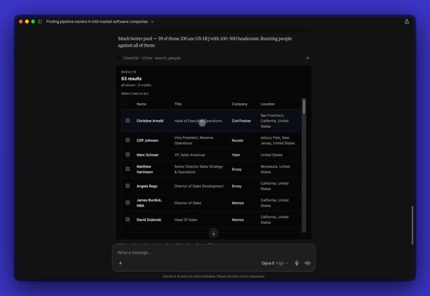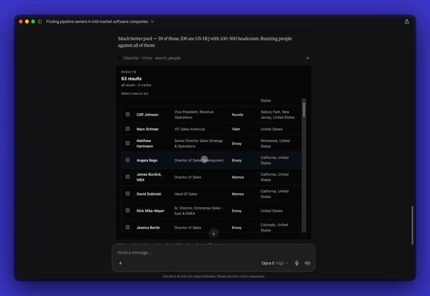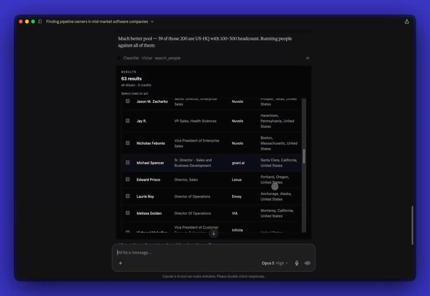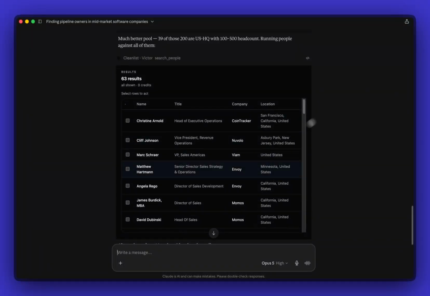Perfect, so it just returned a list of 63 people, and you can see the titles are exactly what we're looking for: VP of RevOps, VP of Sales, Director of Sales Development. And these are all funded companies in the United States in the software development space with between 100 to 500 employees.